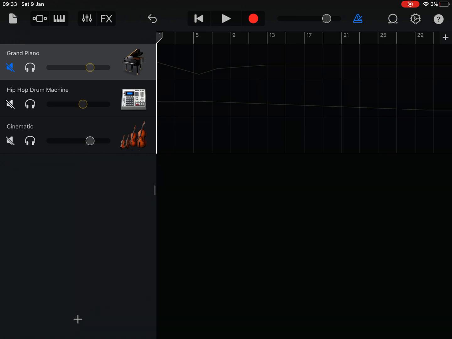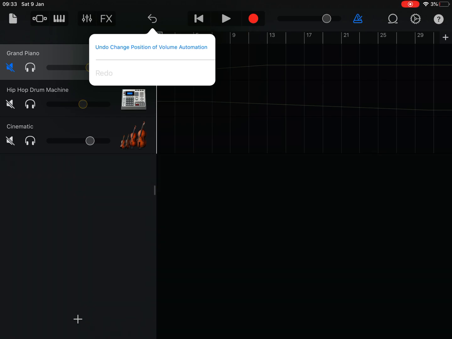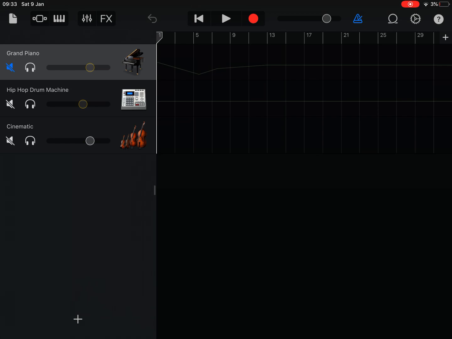Now, the fundamental thing that I would talk about is this arrow at the top here, which is the undo arrow. If you've made a mistake, all you do is press this arrow. It tells you the last thing you did, and you can just undo, and you can see that everything is now changing from what I've done. So if you've made a mistake, you can use that button there.